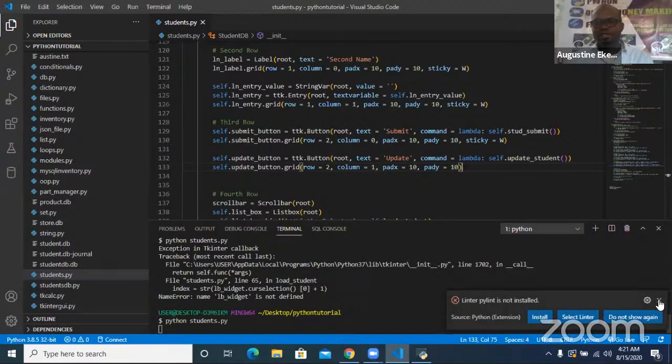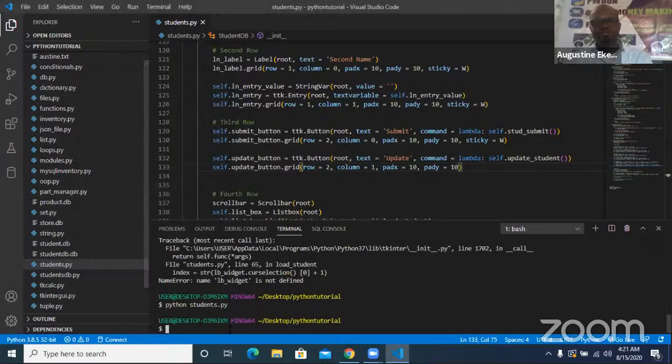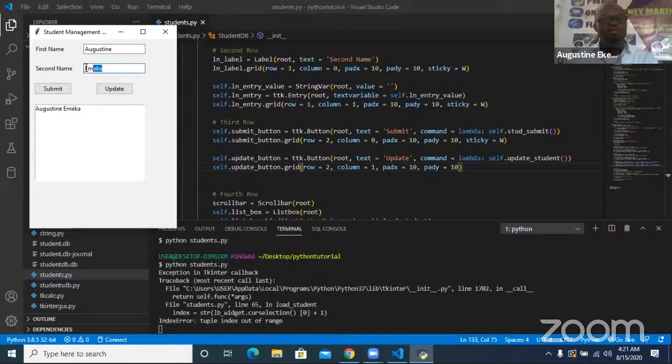if I save again, close up this one and rerun. Let me see whether it's gonna work this time. Okay, I'll just test it with only my own. I say Augustine, and my surname is Emeka. So if I press enter, then I click to update it. Then instead of having Emeka as my second name, I have Ekene, but it's already reading an error, so there should be something wrong.